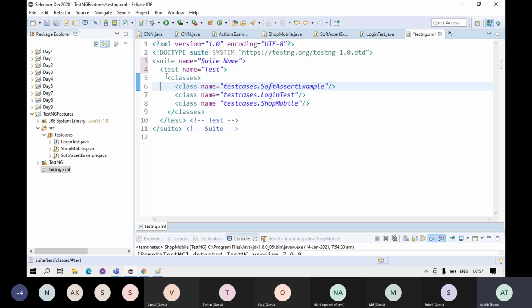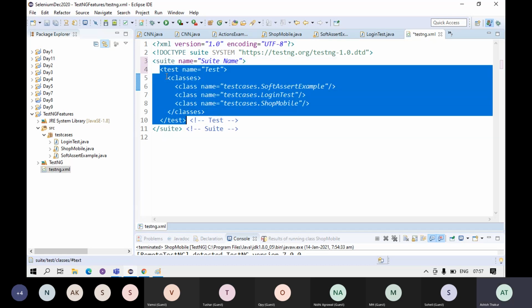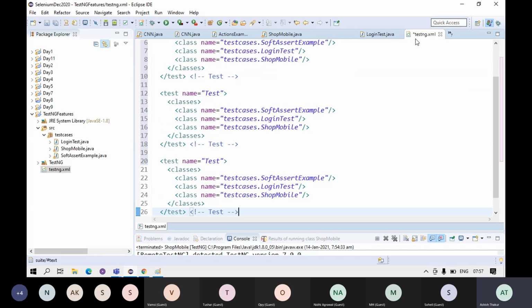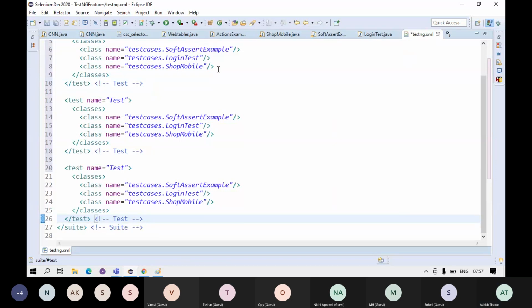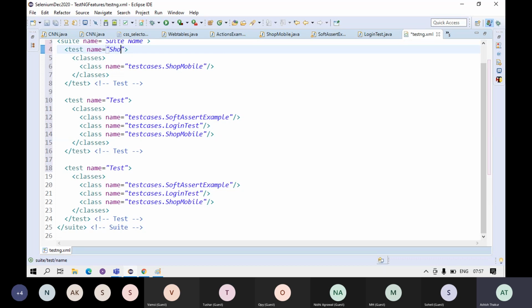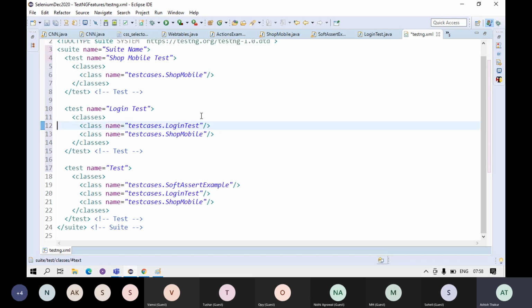Now, in our case, we have got three different Java files, maybe having three different test cases. So what you can do is, hold on, you can have three different tests mentioned over here. In the first test, I will keep the class name as shop mobile, and I can name this test as shop mobile test. This name can be anything, but this class name should be correct. Package name followed by the class name, capital and small letters will matter here. Okay. The second test is maybe say the login test, and the class associated with this is login test.